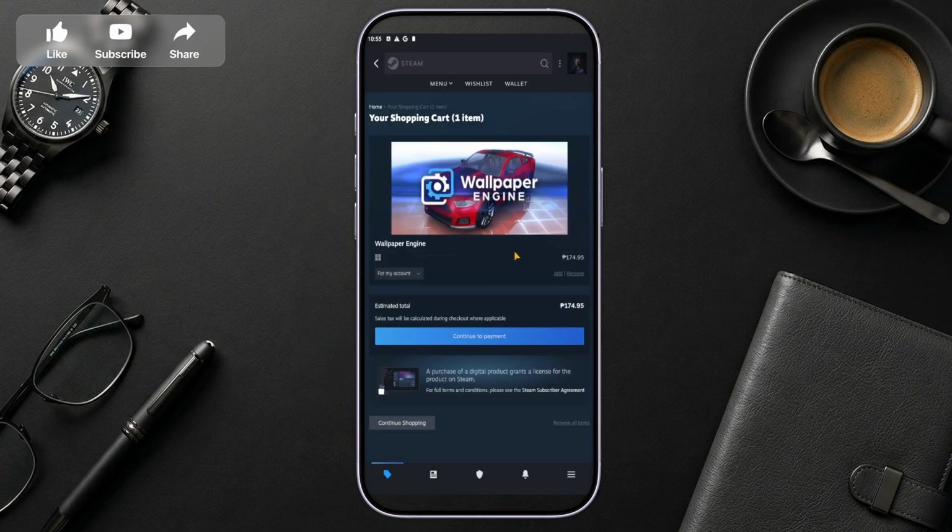You'll see a drop-down menu that usually says, For My Account. This is an important part of the process because by default, Steam assumes the purchase is for you. Tap that drop-down and change it to This is a Gift. After switching it to a gift, select Continue to Gift Options.